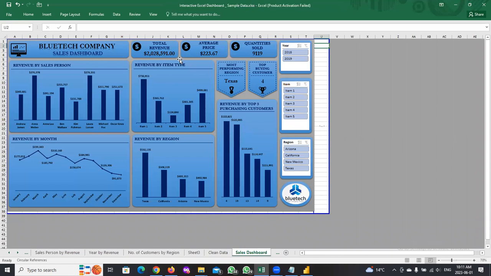So with the DAX functions, I was able to show the total sales, total revenue brought into the company, the average price of all the items, the quantity sold, and then also we were able to show the most performing region and then the top buying customer. Basically, that's what it's showing here. And then we also did put in order analysis, showing the revenue by salesperson, the revenue by item, the top 5 purchasing customers. We did the revenue by region as well, and then the revenue by month.